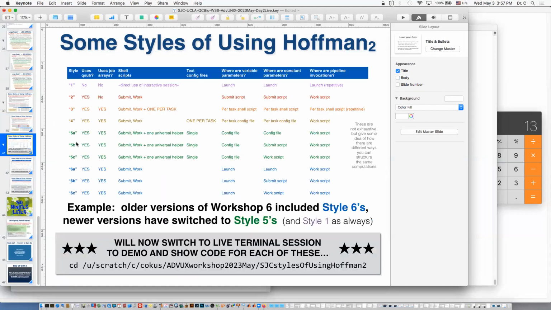So here we're going to have a bunch of examples. We're going to switch to the terminal to see these, but this is a summary table of what the differences are between these different styles. So these styles I've just arbitrarily numbered as 1, 2, 3, 4, 5 ABC, and 6 ABC. And we've already done style number 1 forever. That is just directly inputting commands into an interactive session. We've also already seen style number 2, and that's using qsub to individually submit each task to the queue system. What styles 3 to 6 are about is using job arrays. So that's this column switching from no to yes here.